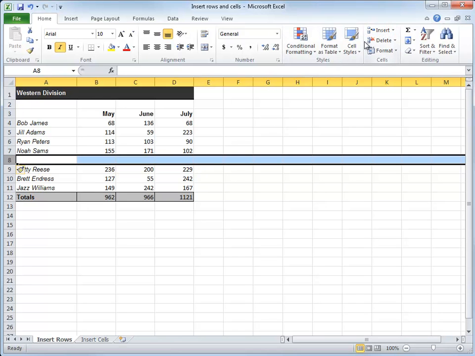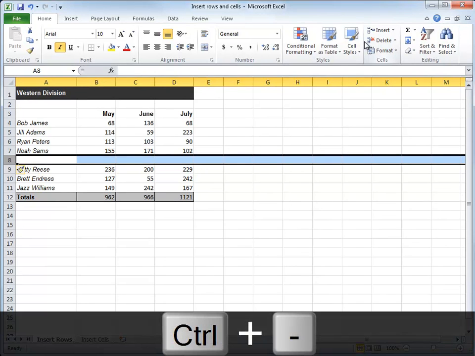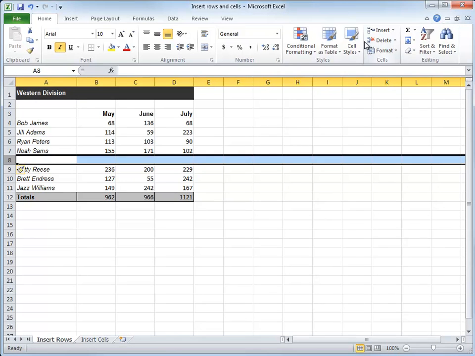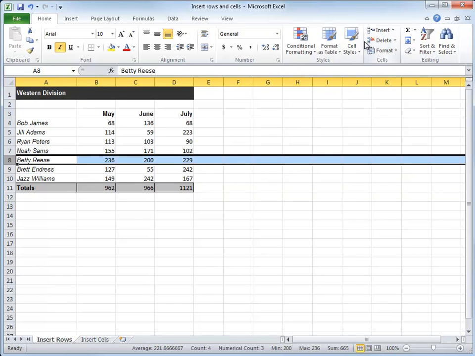All right, so what's the keyboard shortcut for deleting that row? Well, if Control+ puts one in, Control- would probably be the one to take one out. So let's try that. Control-. And sure enough, whatever you have selected at that time, it'll just delete that.